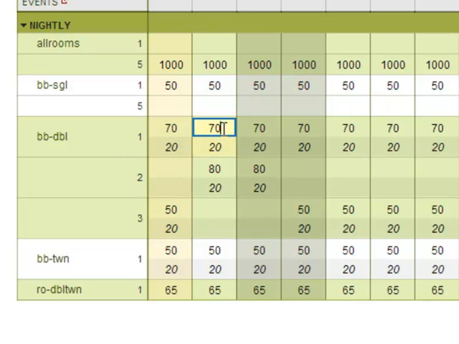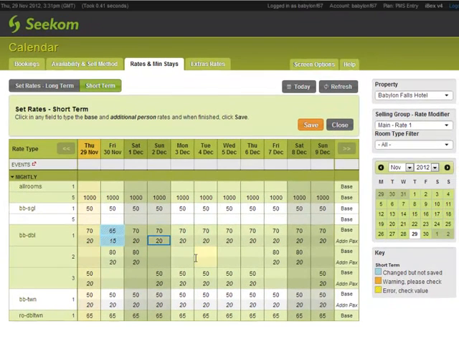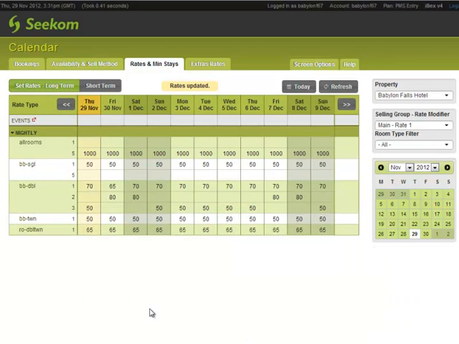What we can do then is simply click in there and change the rate, and from the key here it's showing us that anything highlighted in blue has been changed but hasn't been saved. So let's click Save on there, and that's now updated the rate for tomorrow night. The long-term view gives you greater flexibility with what you can do.